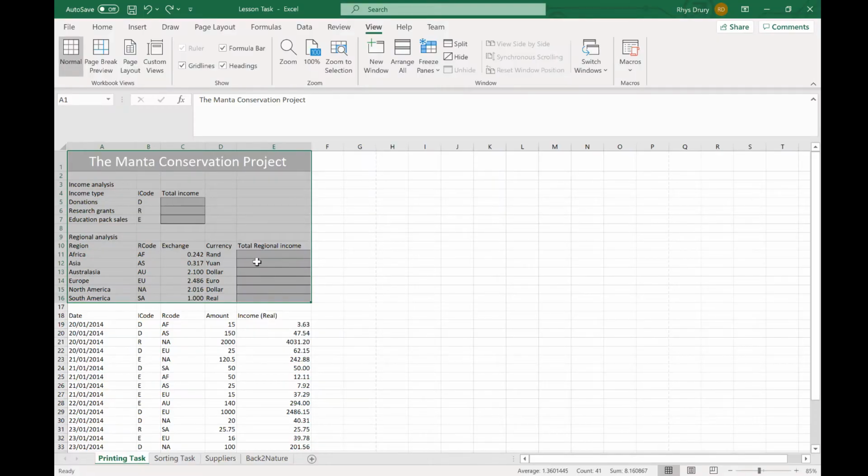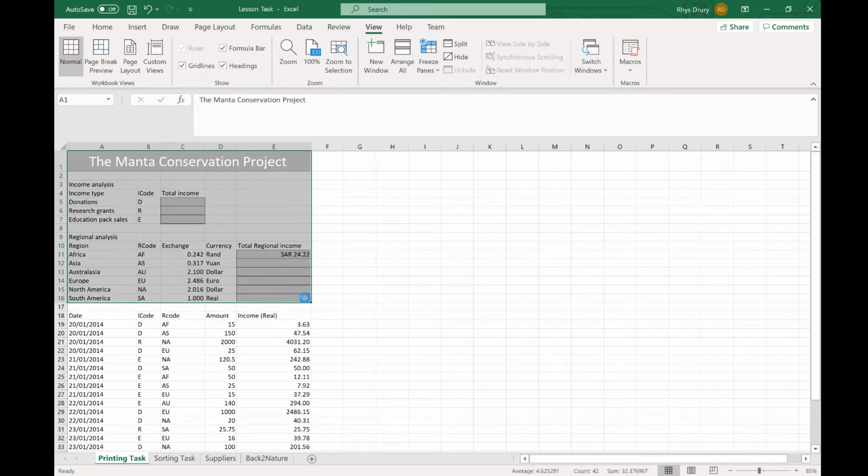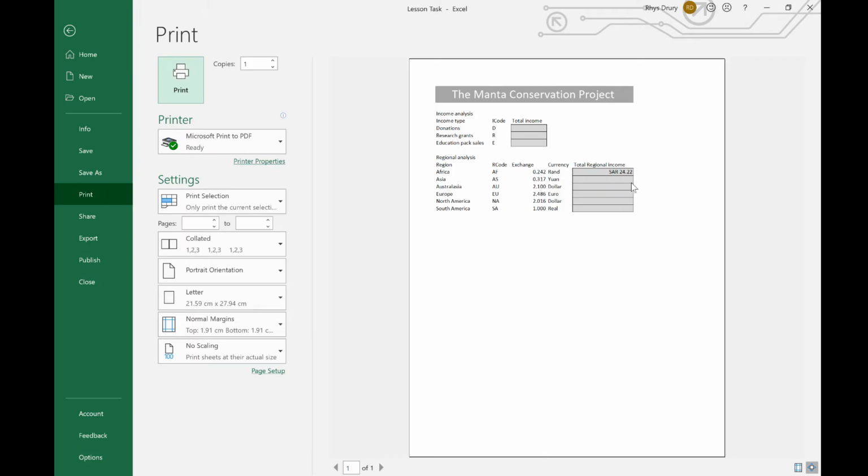Now, I'm going to quickly do a formula because I want to show you one more thing. That was the formula. That's obviously not the formula for that question, but say that was. That's the answer. So when I print it, I just do the same thing again, and you can see I can see the values.